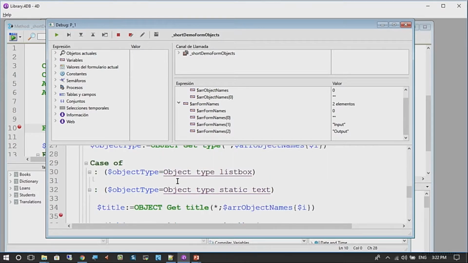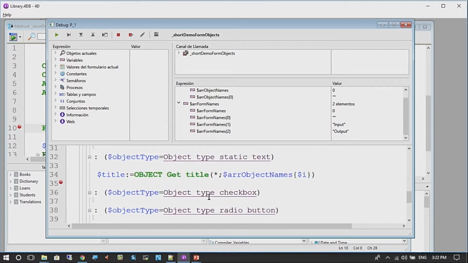At this point, we can ask for the type of the object and take the title. The current title, object get title, will give us the title of the object. Very simple. Okay? And with the title, you can save it to our dictionary table, go to Google, translate it, and save all, okay? This is the process.